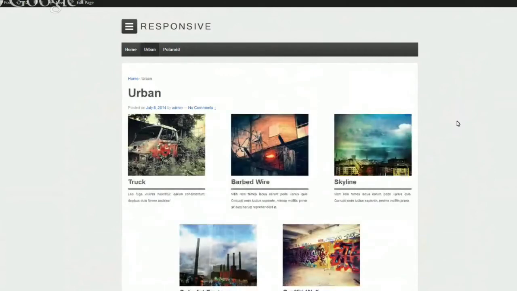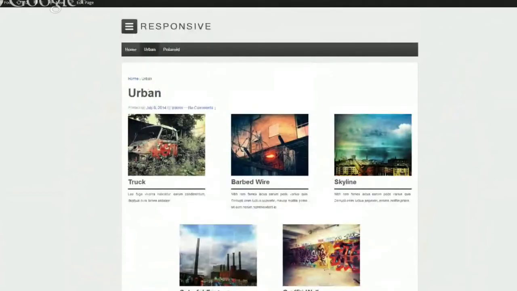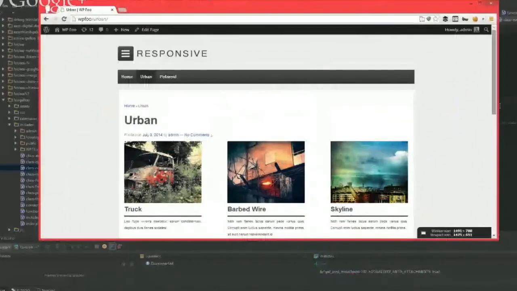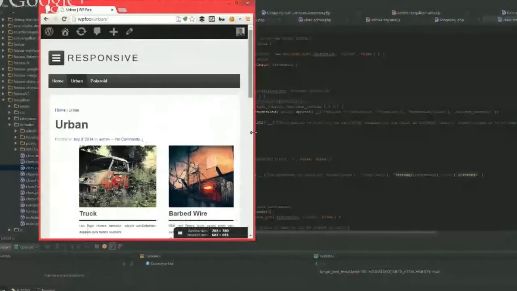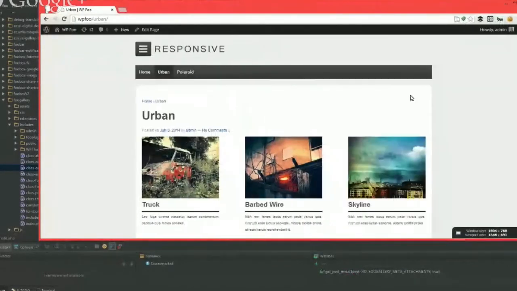Just to show you some other templates, I've already created a gallery using our simple portfolio. So this is quite nice for showing off portfolio work. It uses a caption and a description for each image. And again, this is responsive.